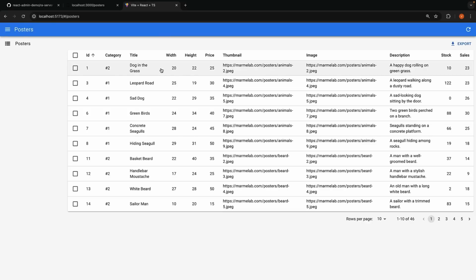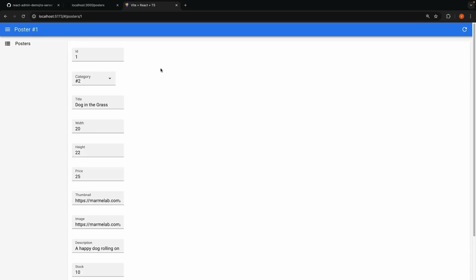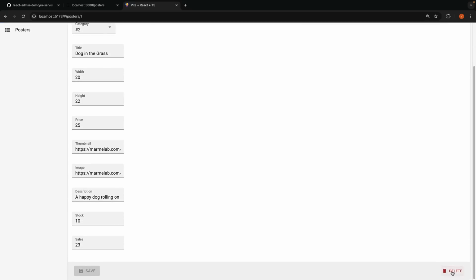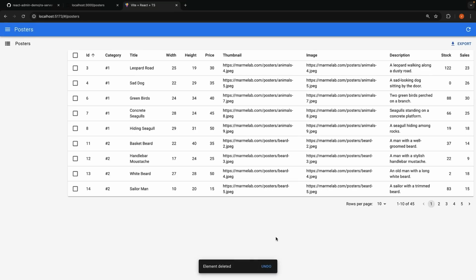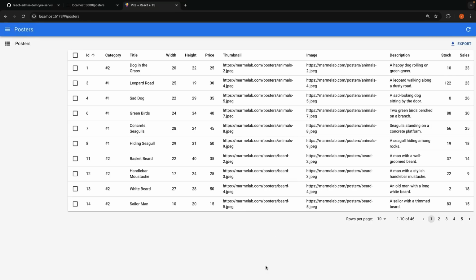Similarly, click on the record again, ID equal to 1. Scroll down and click Delete. The record has been removed, but clicking Undo will bring it back. No extra effort is required.